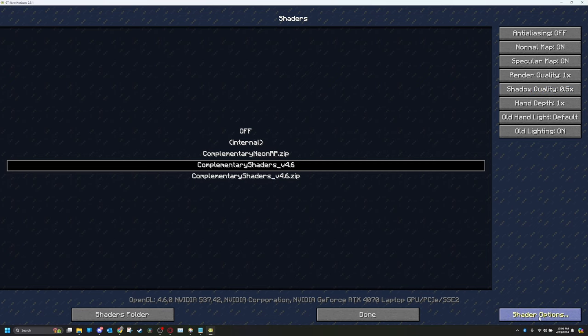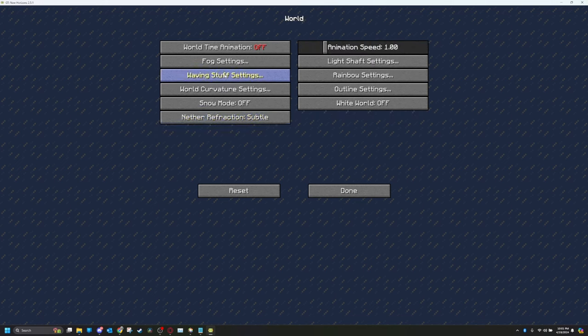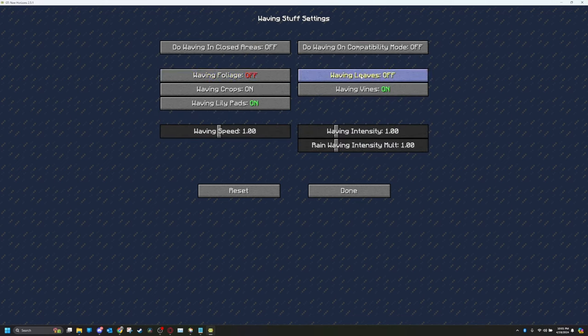Next, I personally adjusted the waving settings within world settings, right here. I turned waving foliage off and waving leaves off. This is where the leaves shake with the wind. It actually looks pretty cool, but because there are so many leaves around pretty much all the time if you're outside, this will really tank your FPS. So I turned it off. Also, it only applies to vanilla leaves. The modded trees do not wave, so it can look very uneven. All in all, I just recommend turning it off.